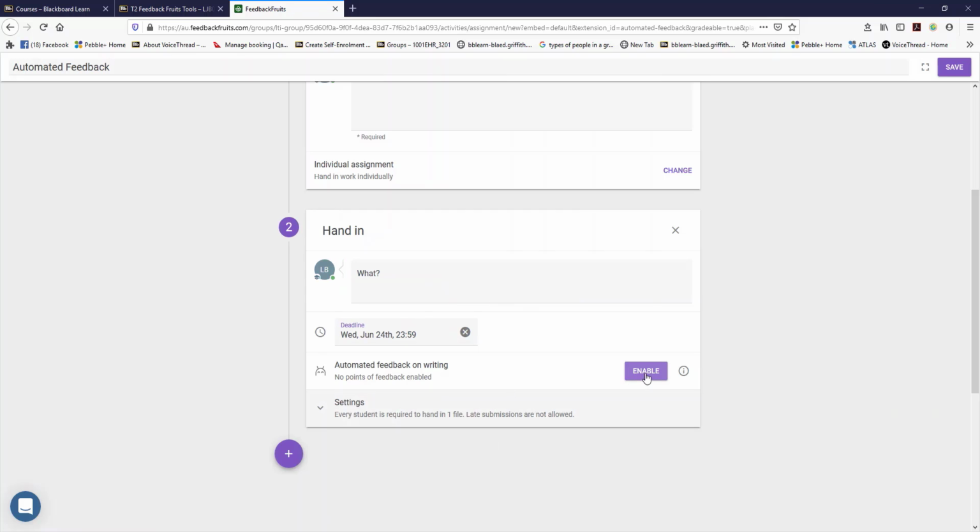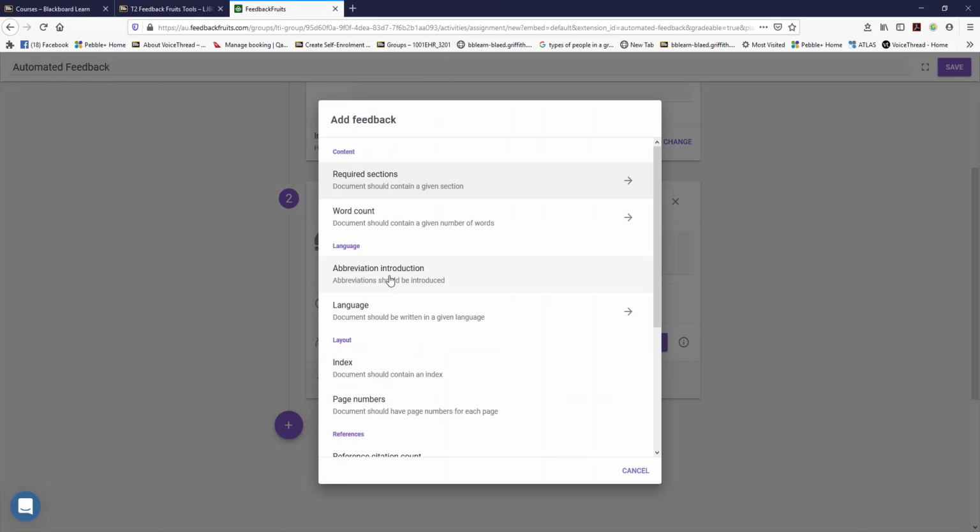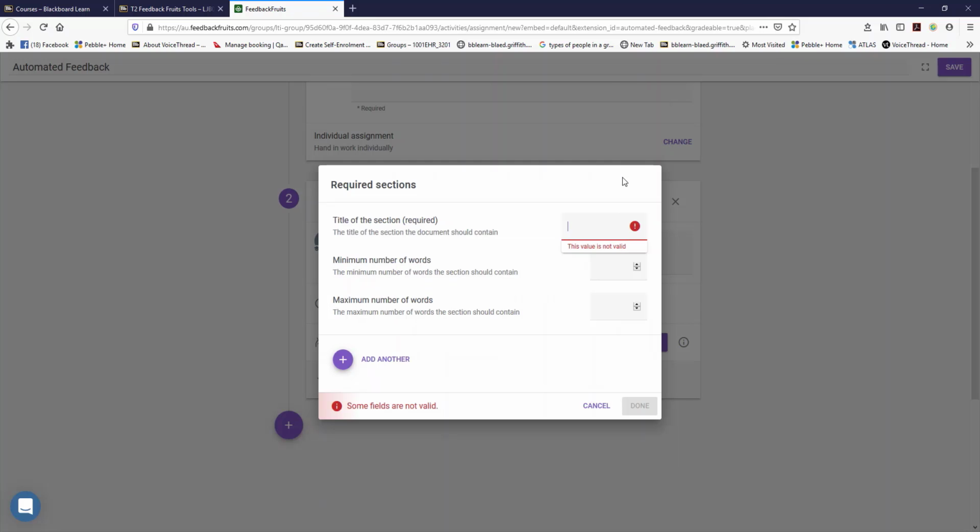Now, we need to enable the automatic feedback. And the feedback is what we want to give to students. So there might be required sections. We want to make sure that they've got an introduction and that it should be a minimum of 200 words and a maximum of 300.